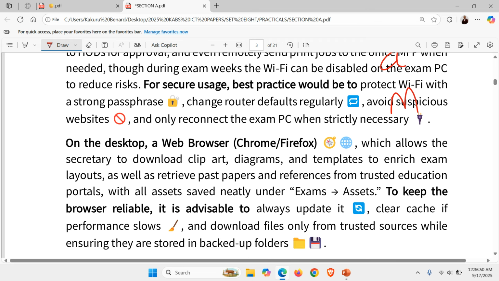More to that, on the desktop, a web browser such as Google Chrome or Firefox, which allows the secretary to download clip art, diagrams, and templates to enrich the exam layout, as well as retrieve past papers and references from trusted education portals, with all assets saved neatly under exams assets. So this is our description of why we need a web browser.